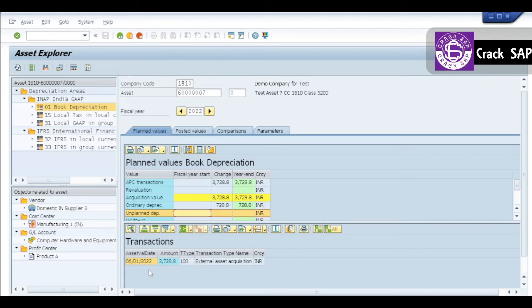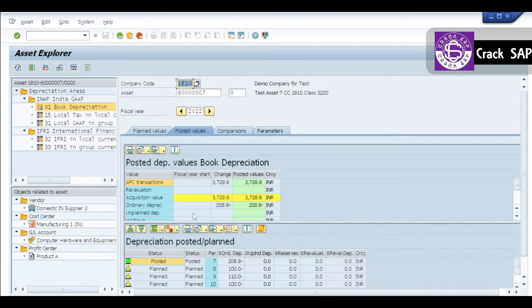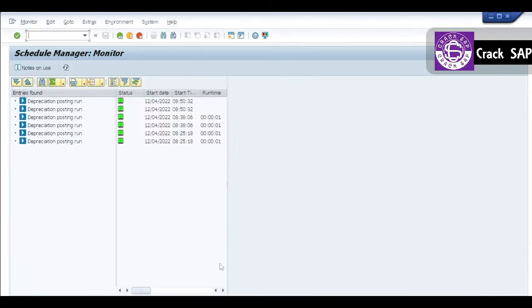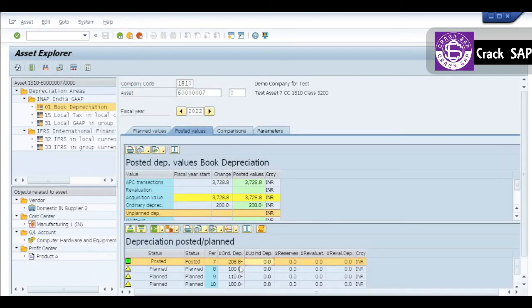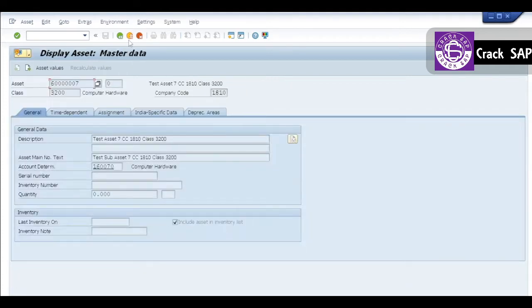So once it is posted, it will automatically show here as unplanned depreciation in posted value. Once I post, it will not reflect yet. Once I make a depreciation run with the monthly month-end process, at that time it will show in the next line item, one new line item. When I run the depreciation run, that will be accumulated in the 7th period.